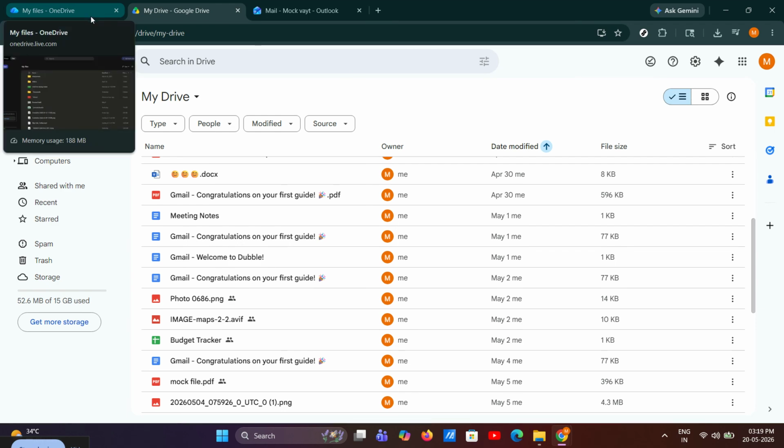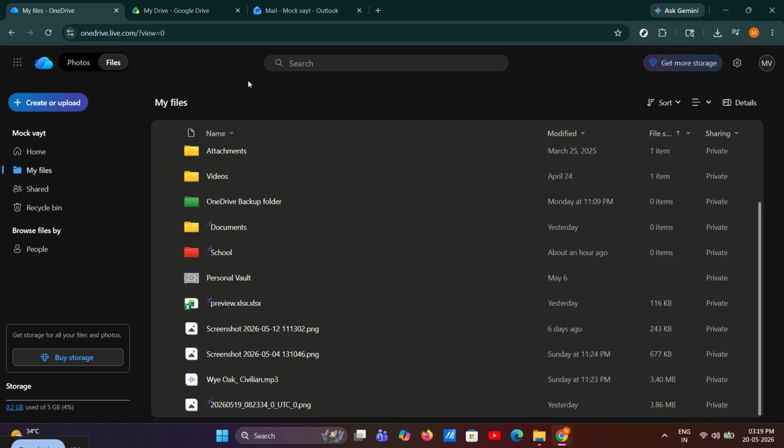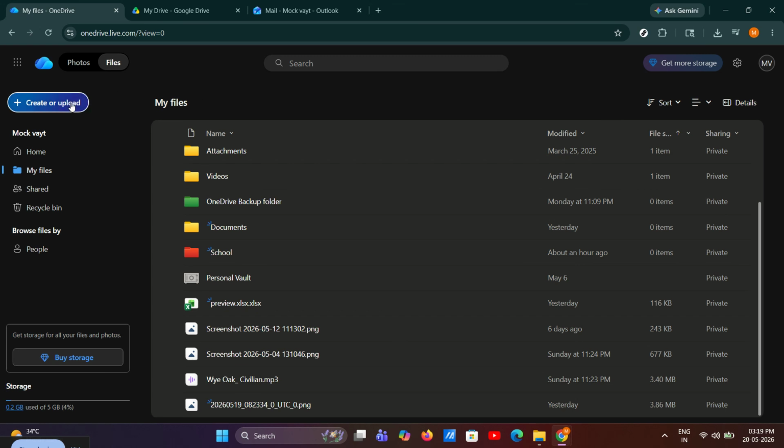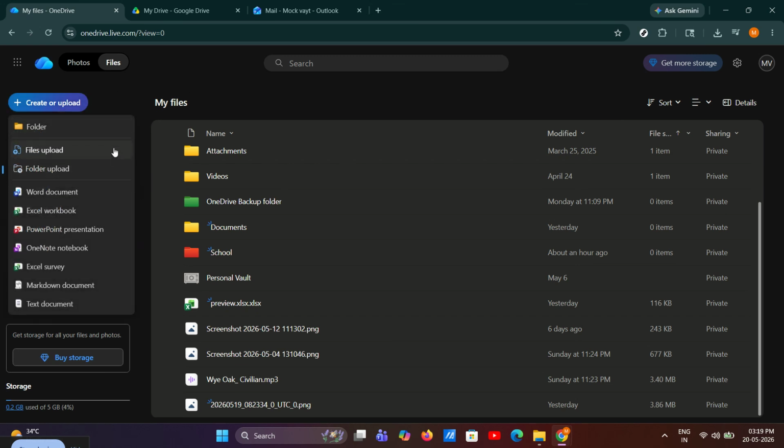Now that your Google Drive files are saved on your computer, open OneDrive in your browser and sign in with your Microsoft account. Once you're inside the OneDrive web dashboard, look at the top of the page and click the Upload button. After that, you'll usually see two options, Files or Folder. If you only downloaded a few individual items, choose Files. If you downloaded an entire folder and want to keep everything together, choose Folder.